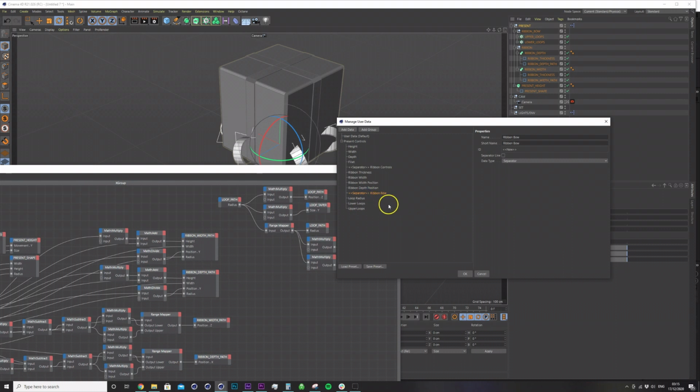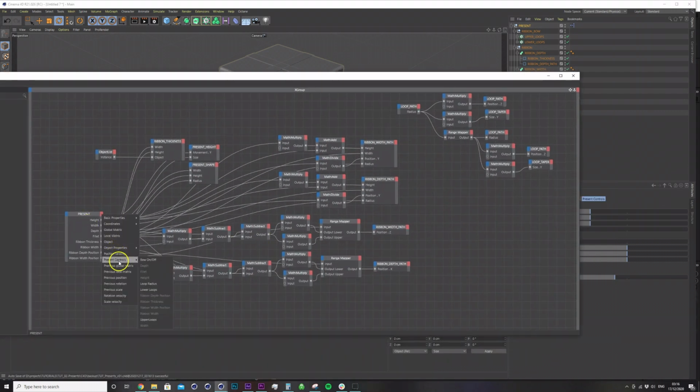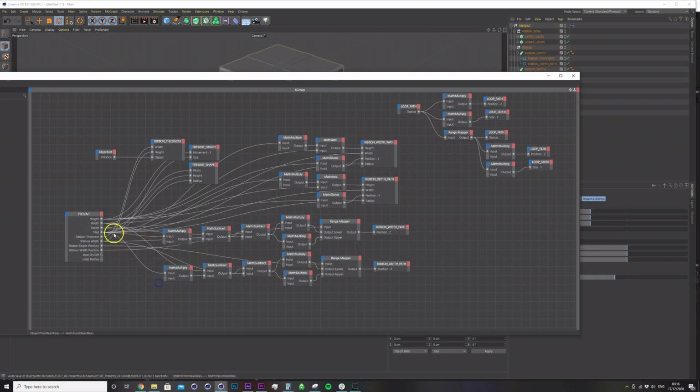Okay. And let's also set whether or not we actually want this enabled. So let's call this bow on / off. And we're going to make this a boolean. And we're going to set the default value to be automatically on. Let's click OK. Alright, let's hook this up. So present controls. Start with that. Controls, loop radius, lower loops, and upper loops.